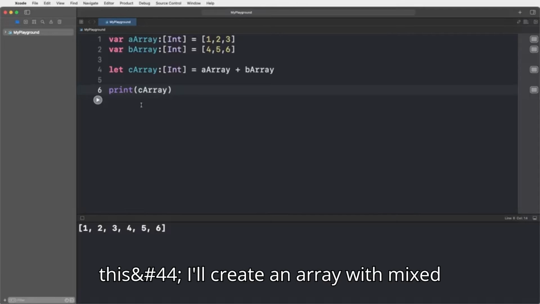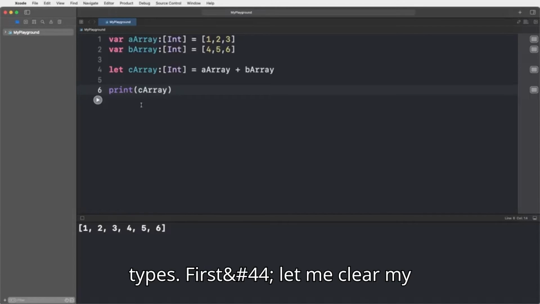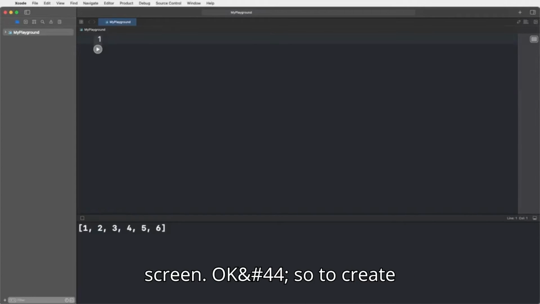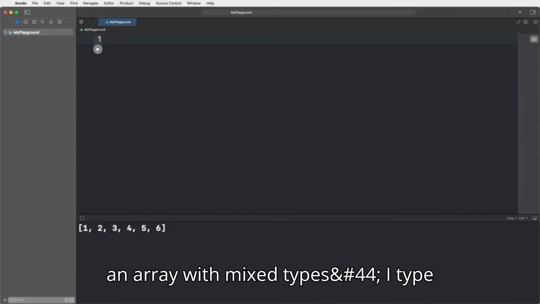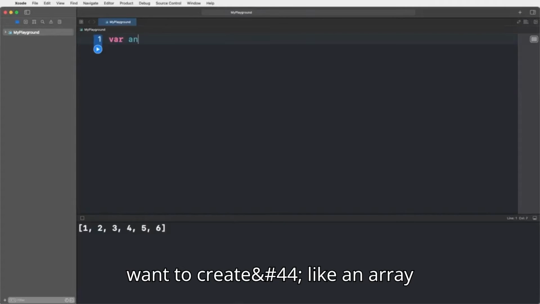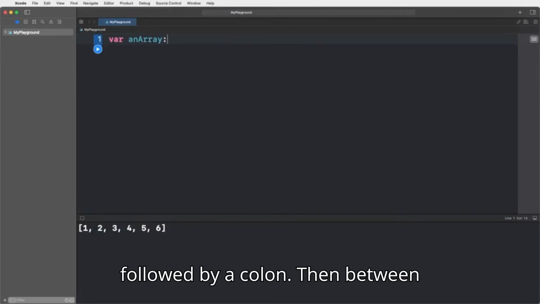To demonstrate this, I'll create an array with mixed types. First, let me clear my screen. Okay, so to create an array with mixed types, I type var, then the name of the array I want to create, like an array, followed by a colon.